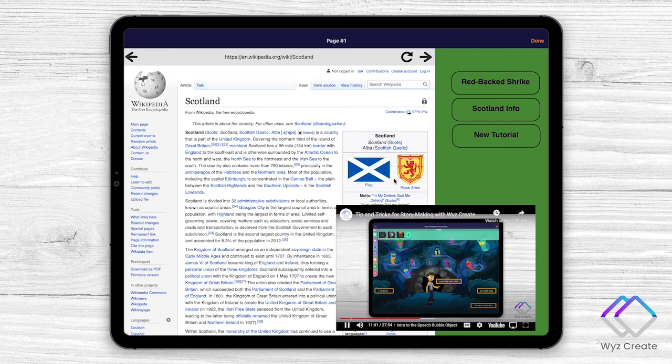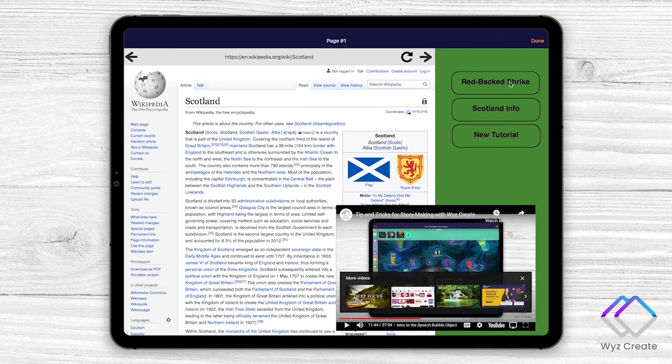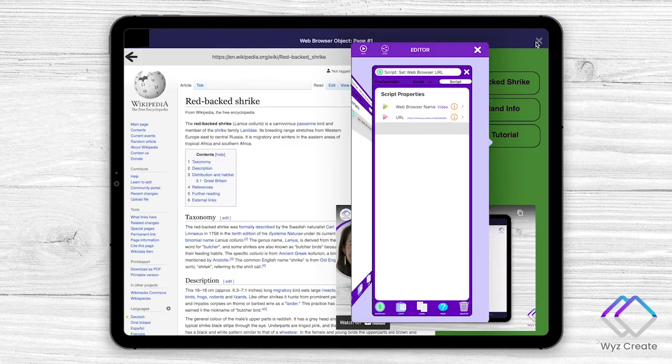Let's look at adding some narration. We're going to start with the speech bubble object, which is a good tutorial if you're interested in making some interactive stories.